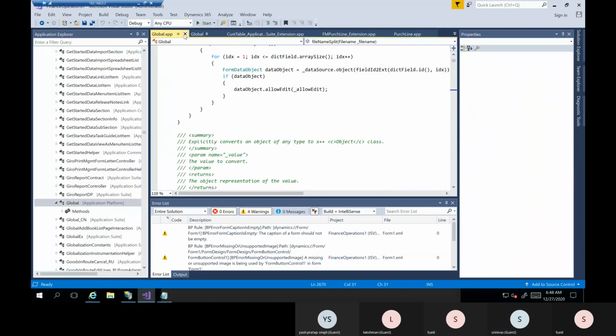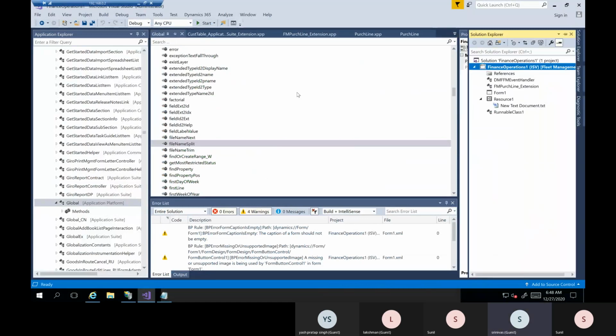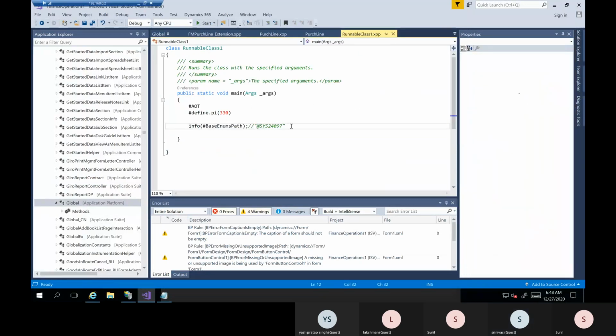So what we are doing is, if you add the method in the global class, you don't even have to put the class name. You can directly use the method name. That's what we are doing, right? For example, let me go to this runnable class. If I put info, I am using it directly, right? I am not using global. Similarly, I can use checkFailed.